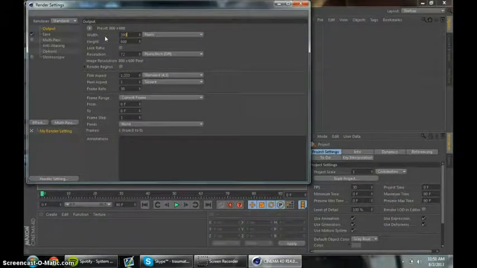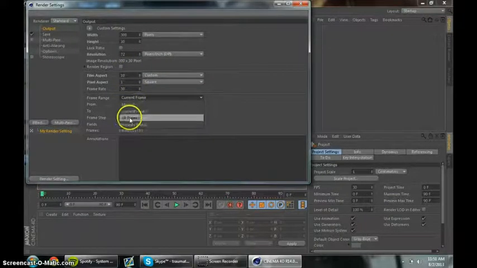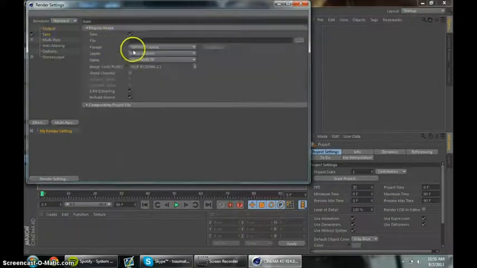You're going to want the width to be 300, and you're going to want the height to be 30. Those are the max sizes for a banner on BHL. Those are what you're going to want. You're going to go down and click the frames. You're going to set it to all frames so it doesn't just load one of them.